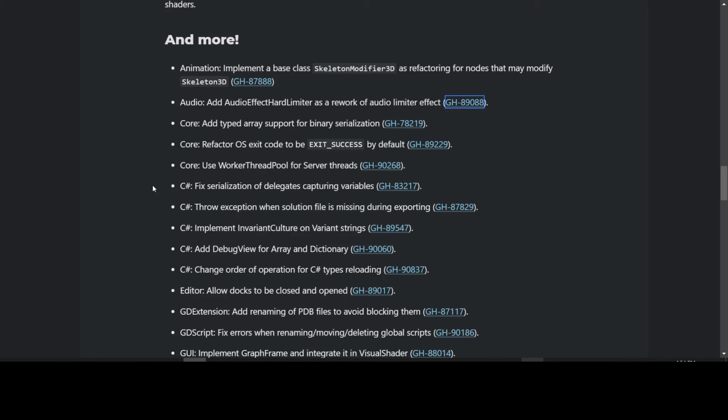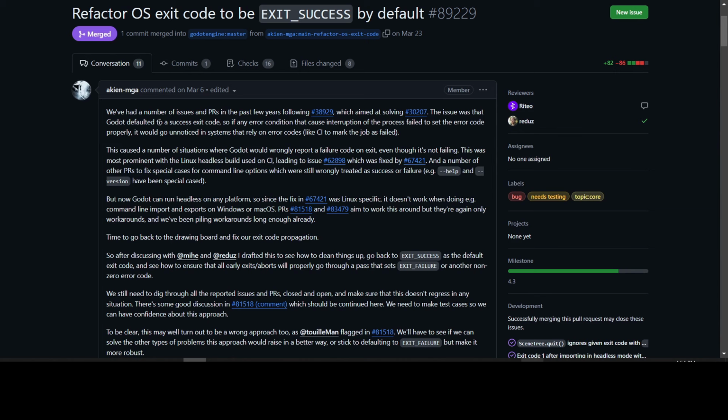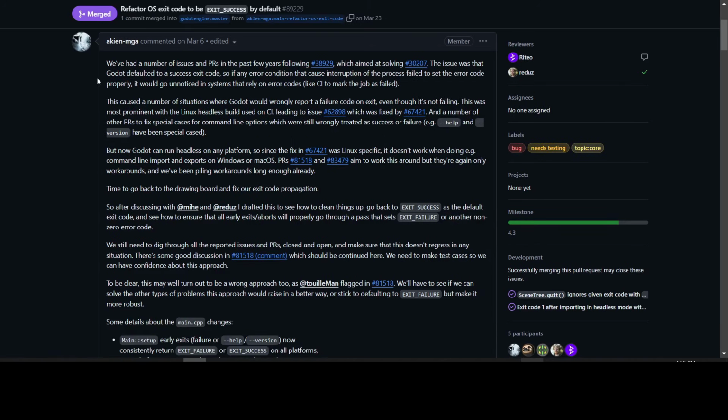In the core area, we've got addition of typed array support for binary serialization, which enhances data handling and storage capabilities. We've got refactoring of OS exit code to be exit success by default. This will improve the application exit behavior. So if we want to look at that, they defaulted to a success code. So if any error condition that causes interruption of the process failed to set the error code properly, it would go unnoticed in systems that rely on error codes. So if you were automating your builds and it may have failed a build, but then it didn't get picked up because it would wrongly report a success code on exit, even though it's failing.